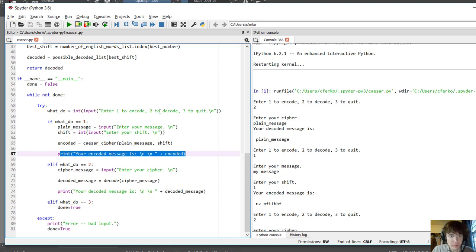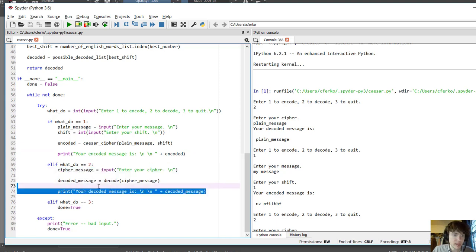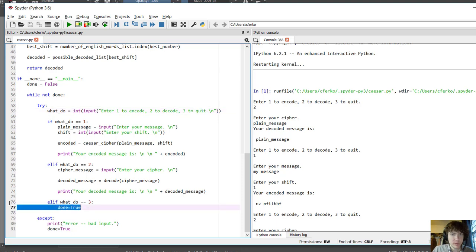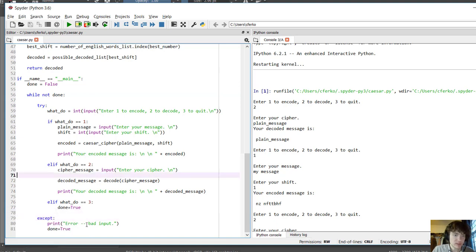If he enters 2, so he wants to decode, same thing. Cipher message, you ask the user enter your cipher. You run the decode function, and then you print that out. If he enters 3 to quit, because I said up here 3 is to quit, I set done equal to true, so the program terminates. And then there's this except at the bottom. That's just in case he does something wrong, like enters something besides 1, 2, or 3, or does something painful.